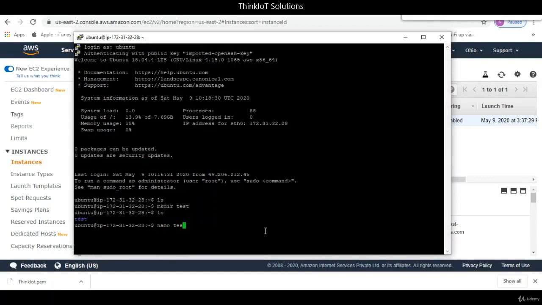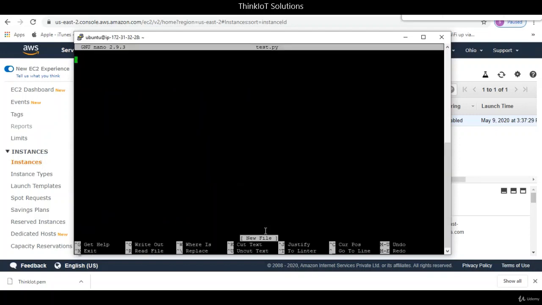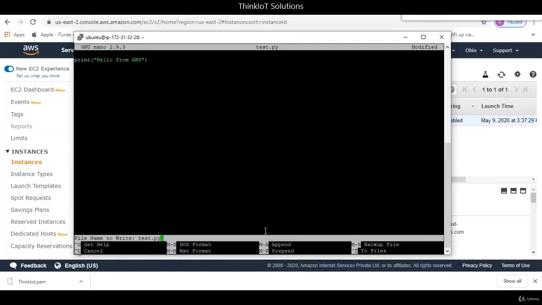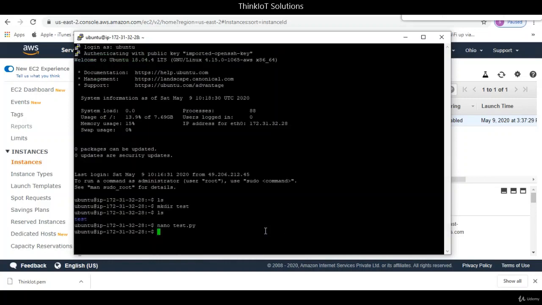You can create a small Python file using a keyword called nano. So nano test.py. It creates a Python file for you. You can just print something, so hello from AWS or something like that. Then press Ctrl O, enter, and then Ctrl X to save it. This is how we create a file using the nano editor that we have. Now you type ls, you can see that there is a file called test.py. You can execute that file using python space test.py.